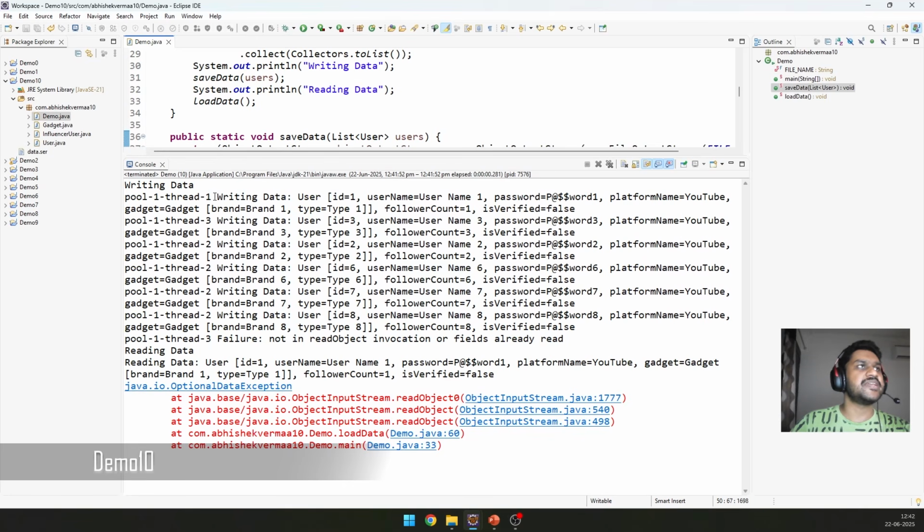Here you can see pool 1 thread 1, and it has taken user ID 1. Then pool 1 thread 3 has taken user ID 3. Then pool 1 thread 2 has taken user ID 2. Okay, that's great. So 3 threads took 3 different users. Now you will say, why isn't it saying 1, 2, 3? Why is it saying 1, 3, 2?